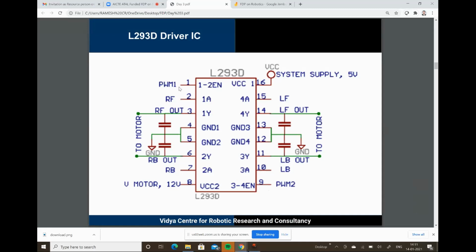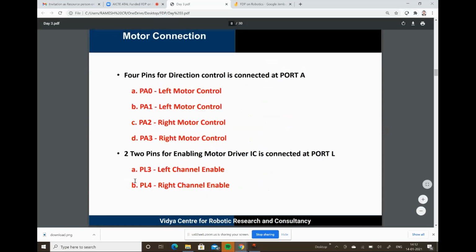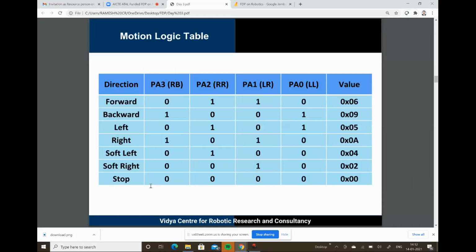Here it is marked as PWM1 and PWM2, so we will be discussing that in further sessions. For the time being, to switch the motors, I will be temporarily putting a logic 1 to these two enable pins. For that I have PL3 and PL4. So PL3 and PL4 are those two pins, and those ports are connected there directly.